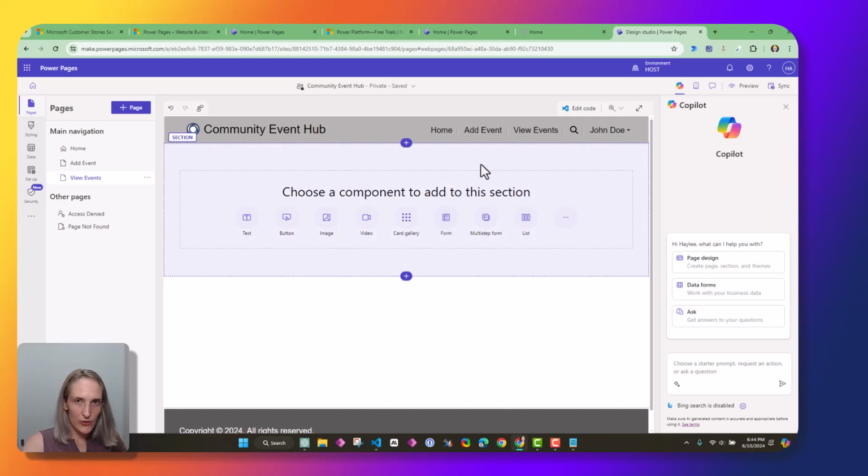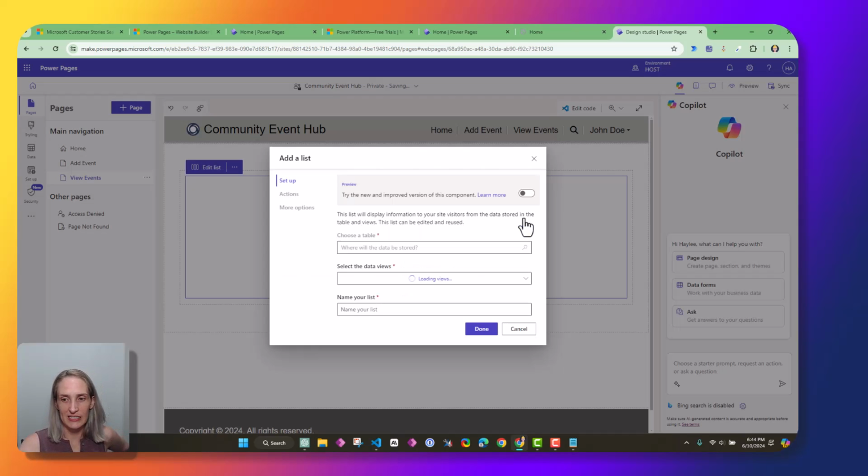So to view the events, that's going to be a list of items, right? People are going to submit things to us, and then that goes into a list of events. So here I'm going to choose list. Now, the list has a preview of a new and improved version of the component. We're not going to use that today, but I encourage you to go test it out, see what it looks like, see how it's different from the traditional one.